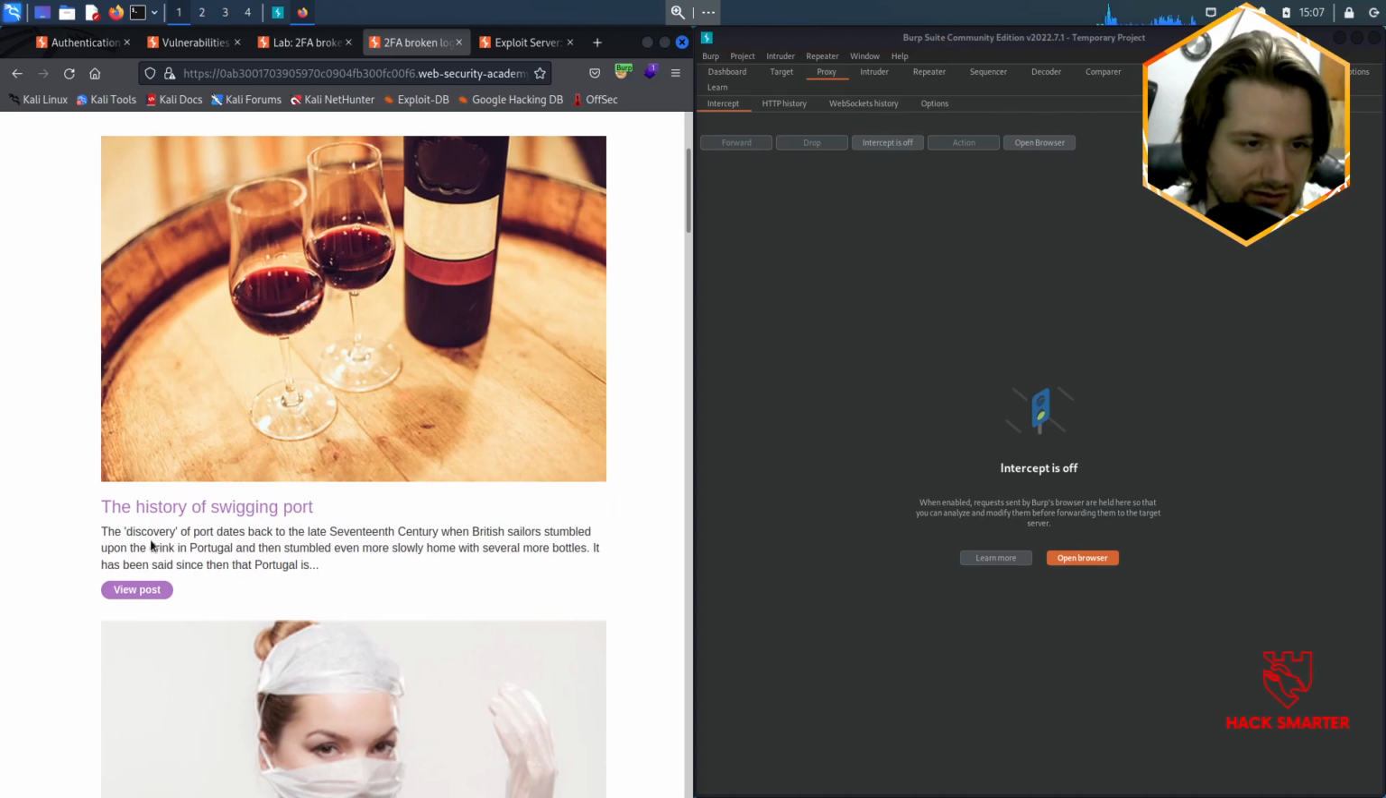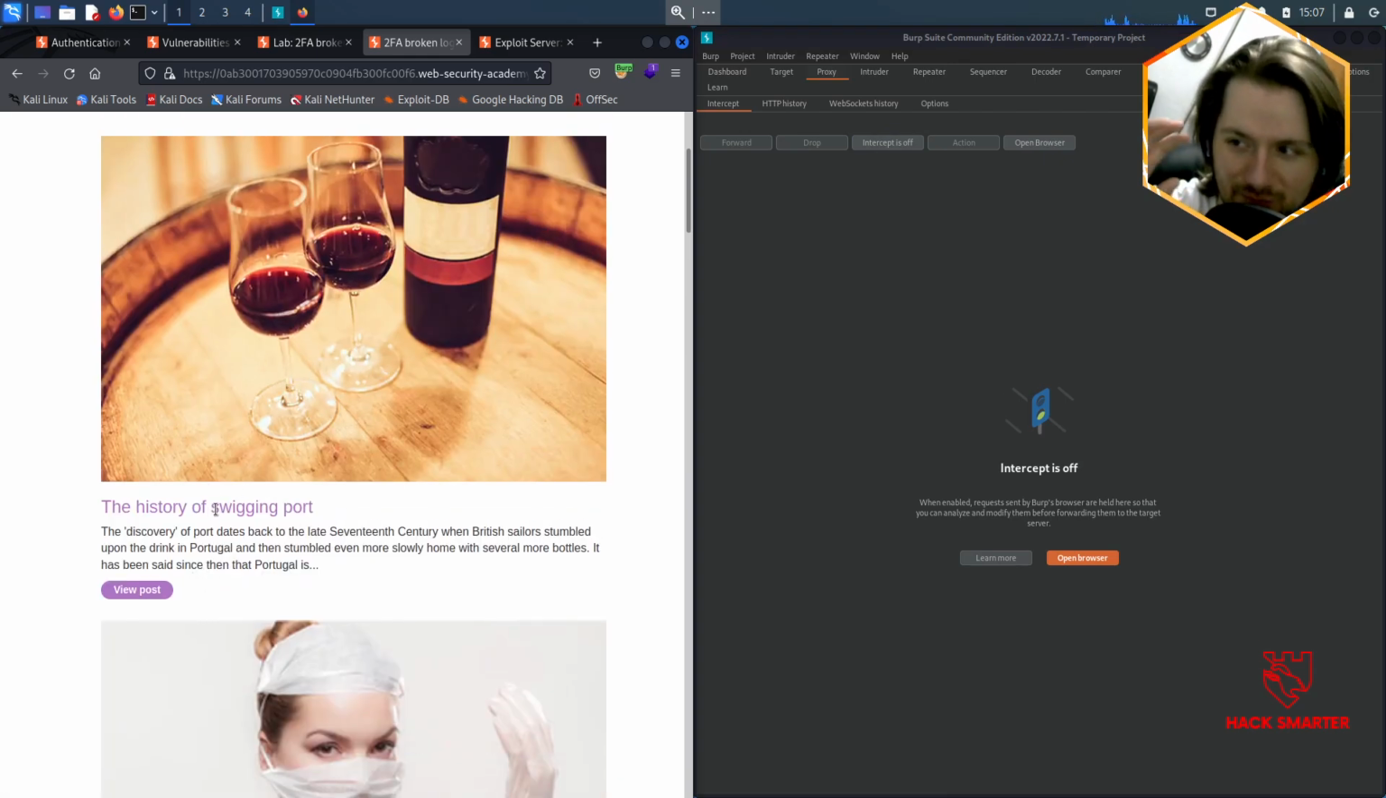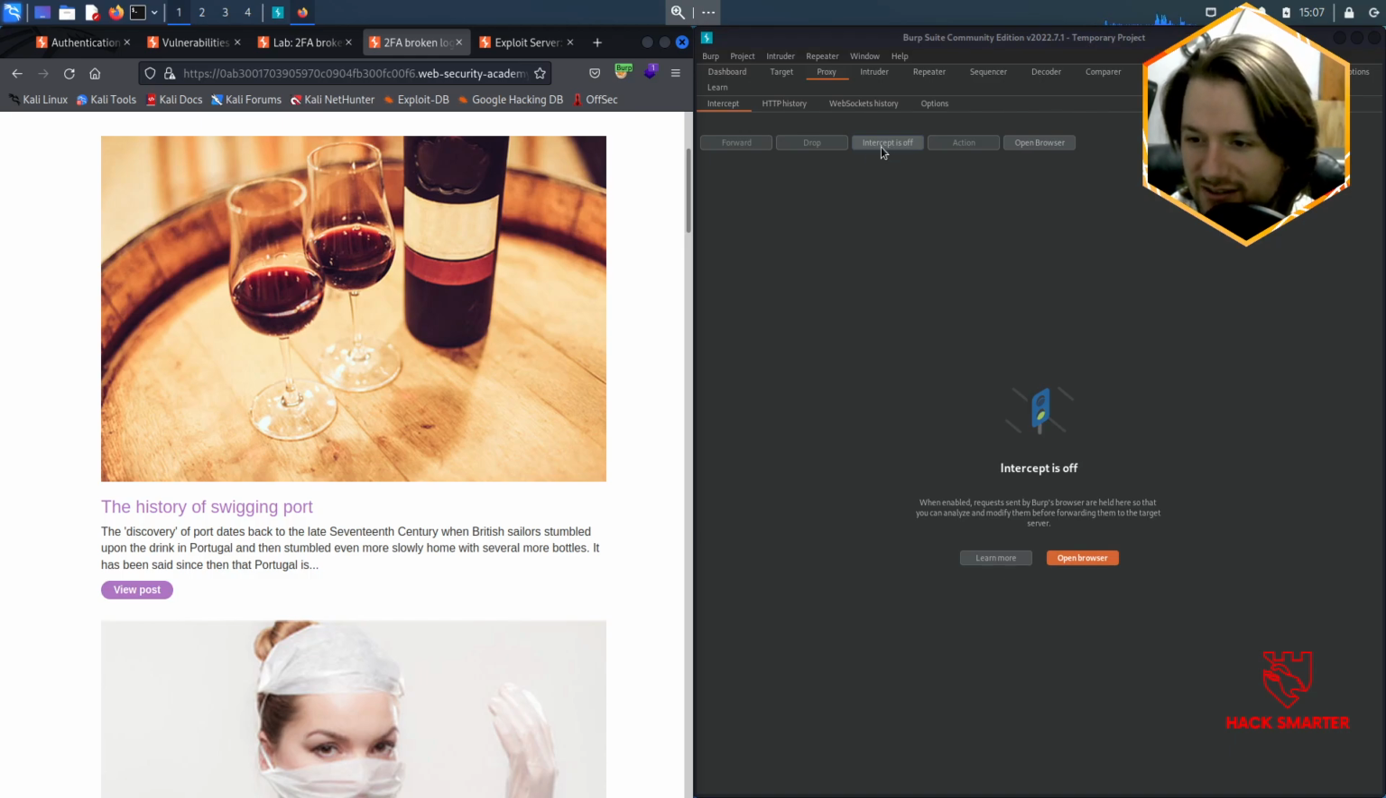The discovery of ports dates back to the late 17th century when British sailors stumbled upon the drink in Portugal and then stumbled even more slowly home with several more bottles. Okay, so this is alcohol related, it seems, which is good fun. For some reason I was thinking swigging was like taking a brief sip, and I thought it was going to be like scanning ports maybe, but it's not. It's just kind of a funny play on words, I guess.